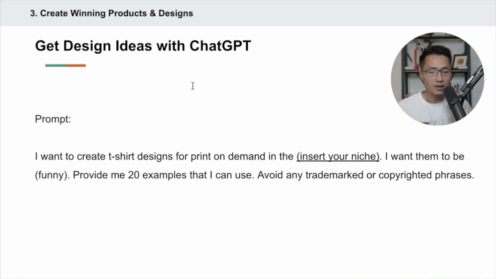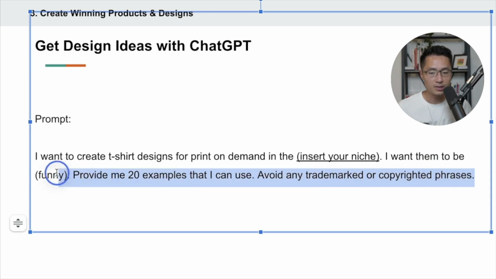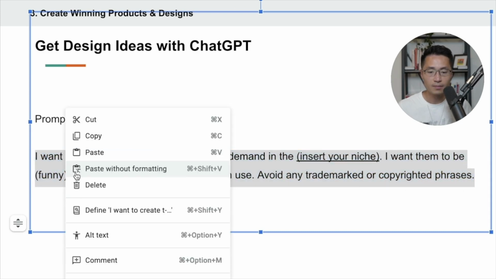And then the next method that we could use to get design ideas is with ChatGPT. So here's the prompt that we could use. I want to create t-shirt designs for print on demand in the insert your niche here. I want them to be funny. Provide me 20 examples that I can use. Avoid any trademarked or copyrighted phrases. So what we'll do now is to just copy and paste this right into ChatGPT.